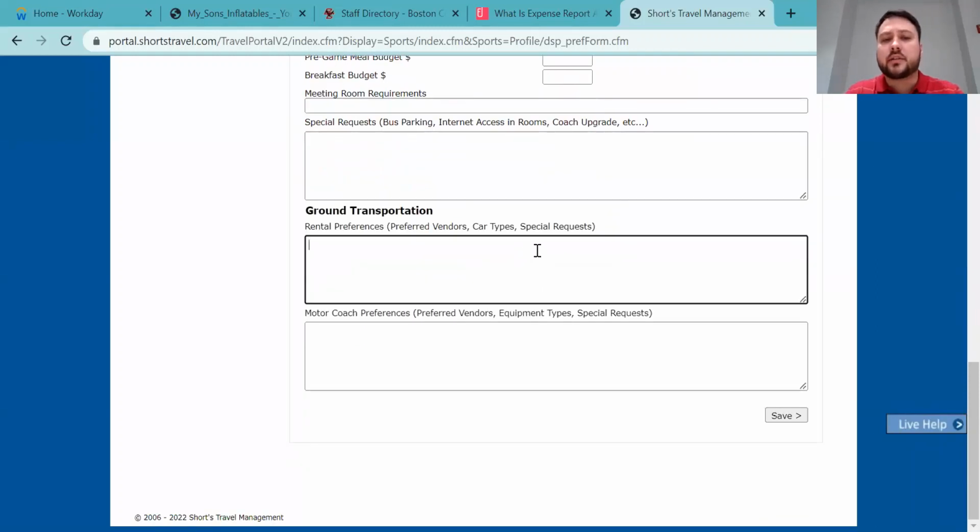Ground transportation. Shorts has our preferred vendors for non-charter bus, so you don't have to put in National or Enterprise, they know that information. But if you typically rent a car in addition to having a charter bus, if you need to run errands or things like that, you can list your preference of what type of vehicle you need. Or if you use 12 to 15 passenger vans, you could put the number of vans you might need for any given trip, or if you need a 15 passenger versus 12, things like that.